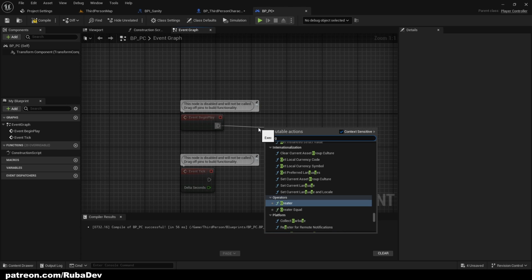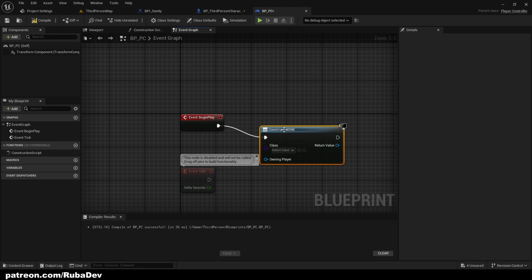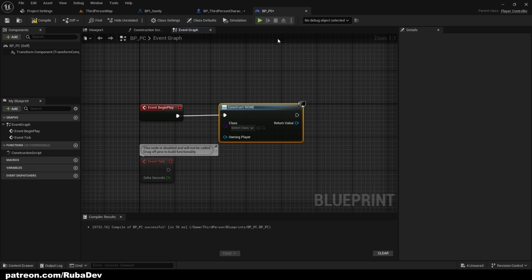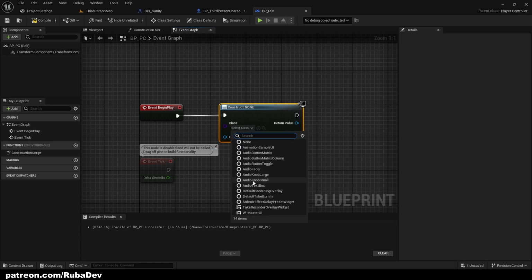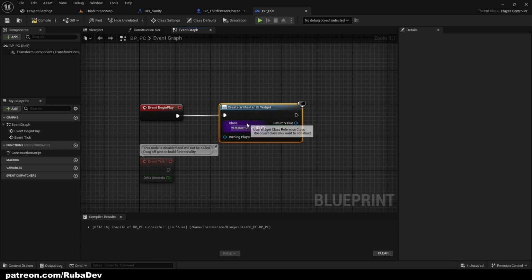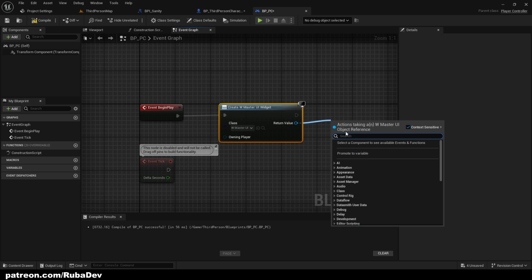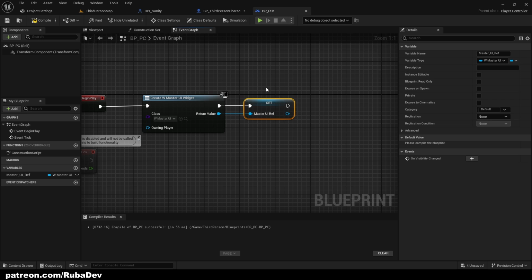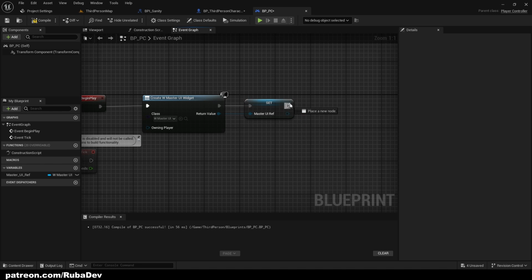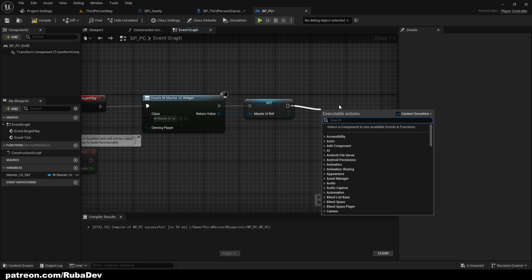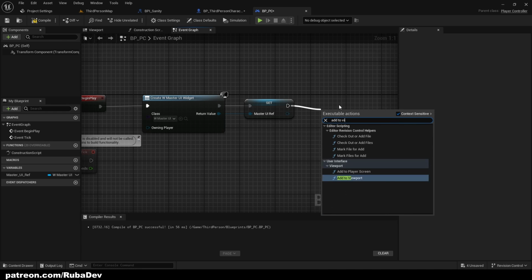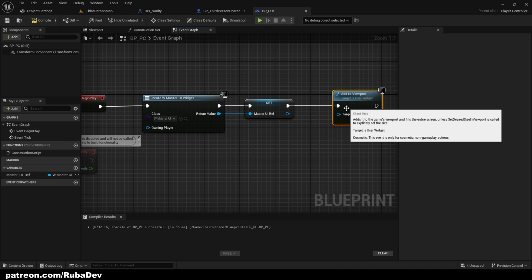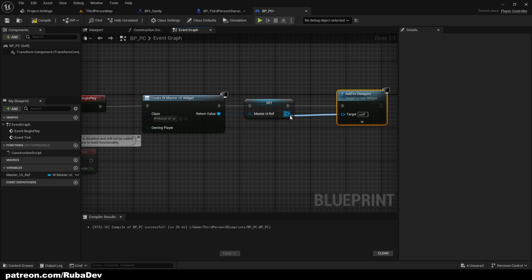So let's create a widget. So right now we are inside of the player controller. We are going to create widget master UI, and from the return value we're going to promote the variable, call it master UI reference. So here we are getting a valid reference for later on when we need it. And here what we can do is also add it to viewport. Make sure you connect these two, don't forget that.